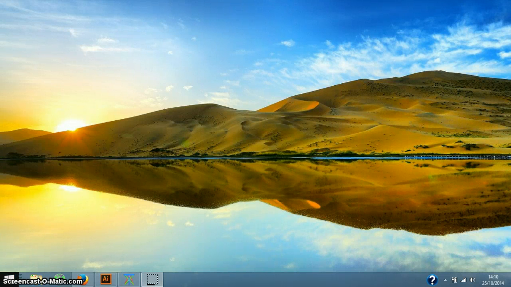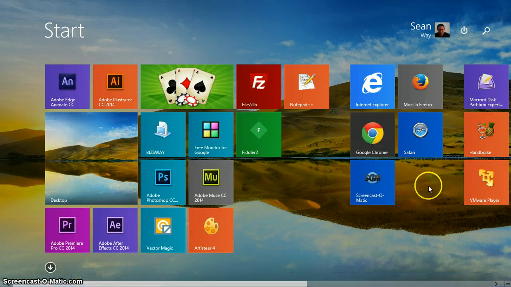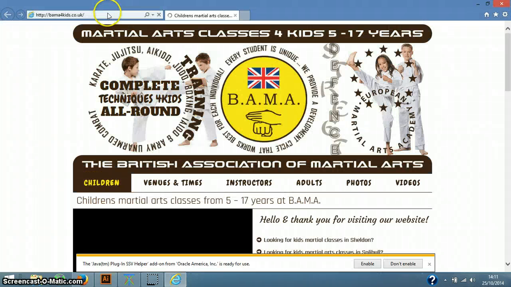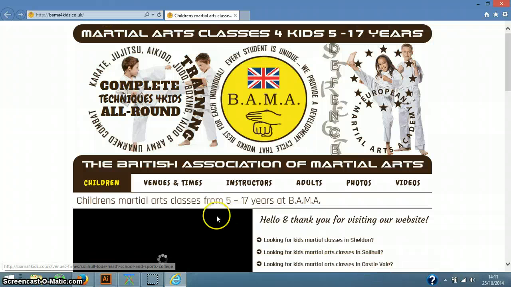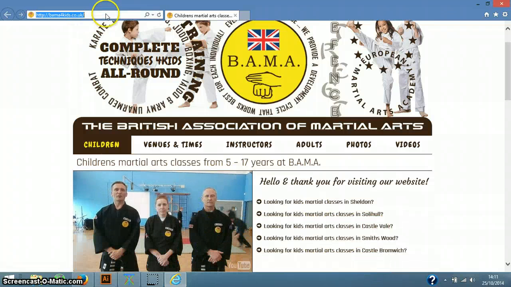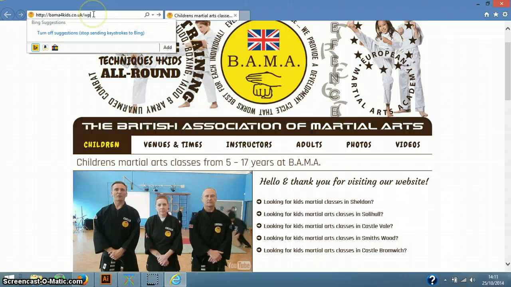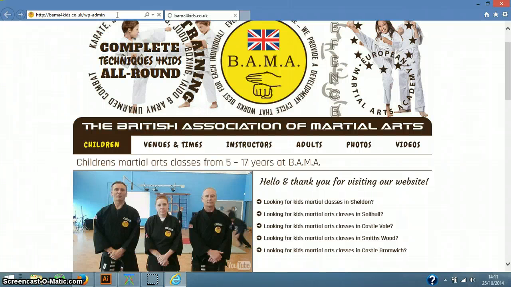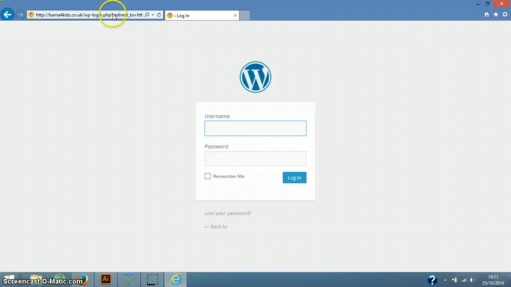Okay, so first thing we do is open up Internet Explorer. We then need to enter the admin address, which is bammerforkids.co.uk/wp-admin. Okay, then press enter. That will now take us to the login screen.